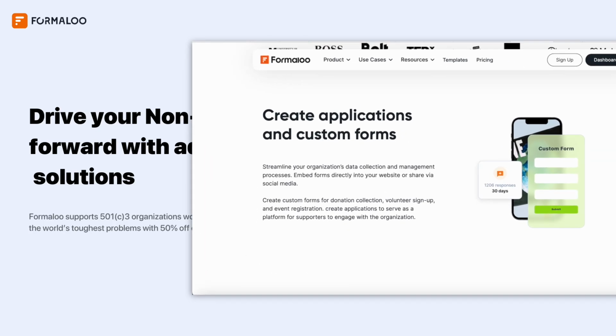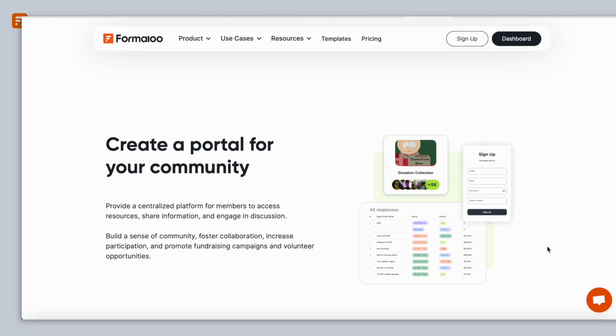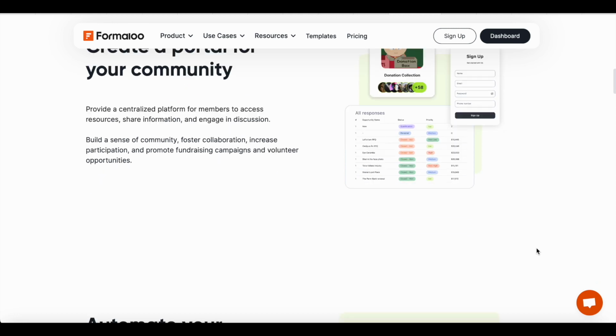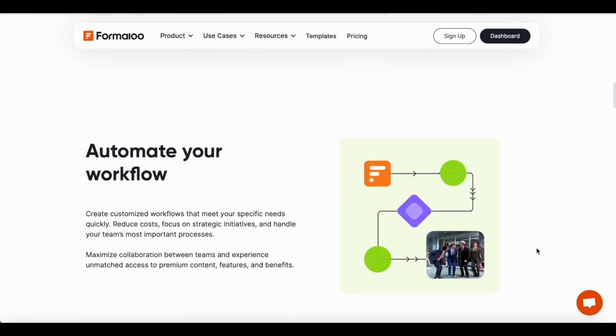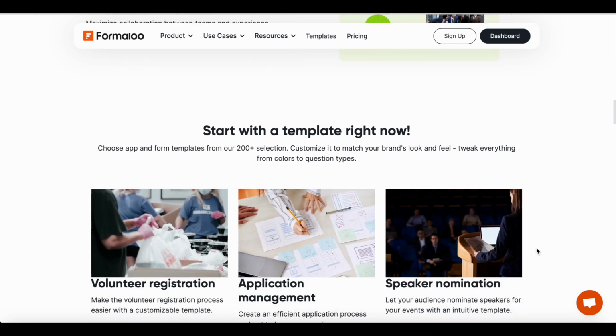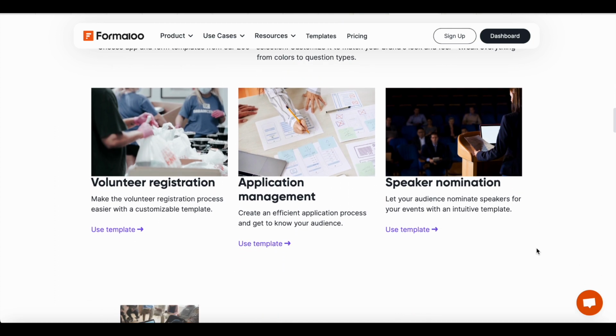Hello! Let's create a personalized non-profit app to start streamlining your organization's data collection and management processes. Embed forms directly into your website or share via social media.